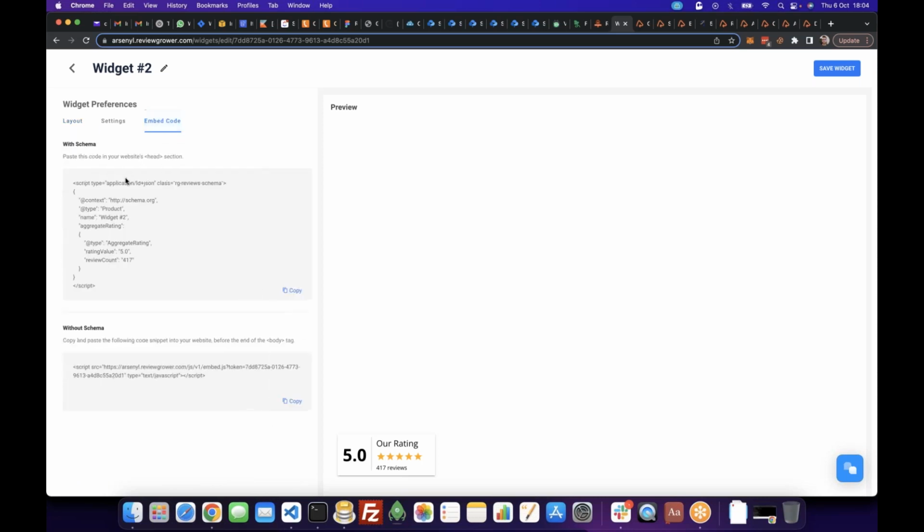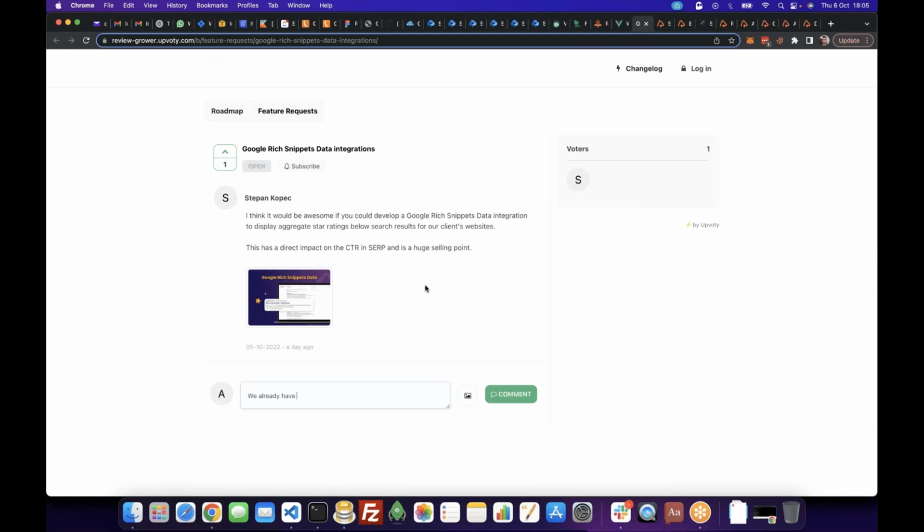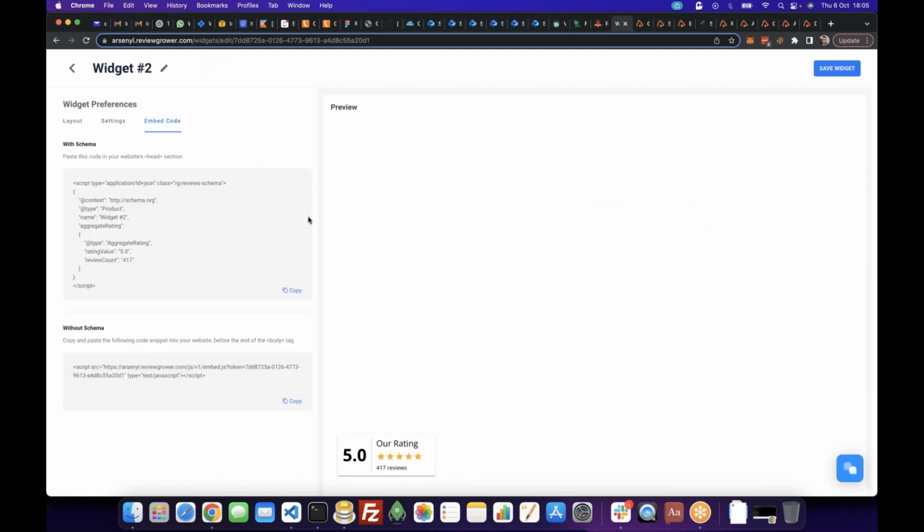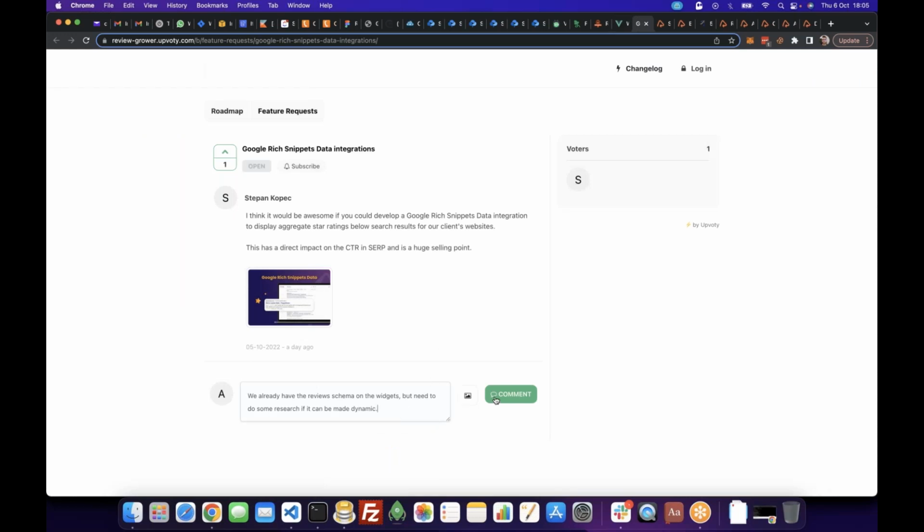Tom says on the review schema, the number is not dynamic. It would need to be changed all the time. That's a good point. Unfortunately, I don't think Google would allow for this to be dynamically inserted, but this is something that is worth looking into. So I'll add here, we already have the reviews schema on the widgets. We'll need to do some research if it can be made dynamic. Yeah, so that's a very good point, Tom, but I'll have to do some research first, and we'll see about that.